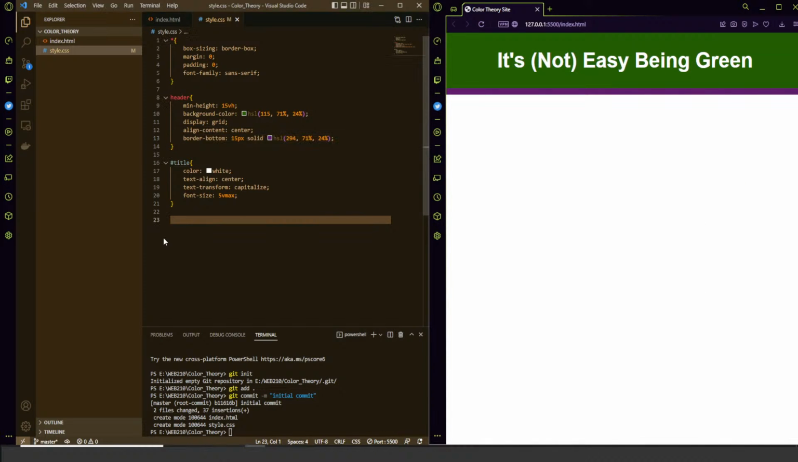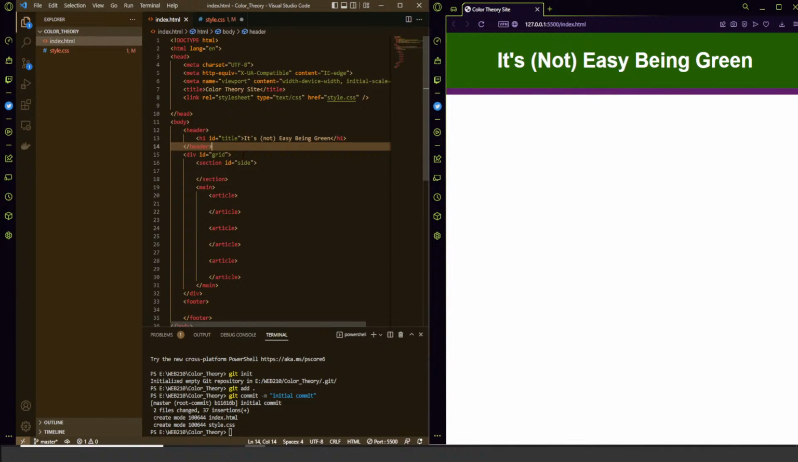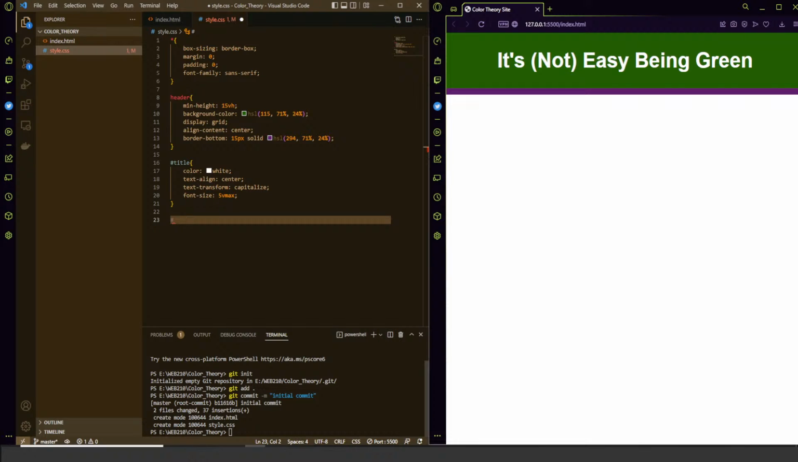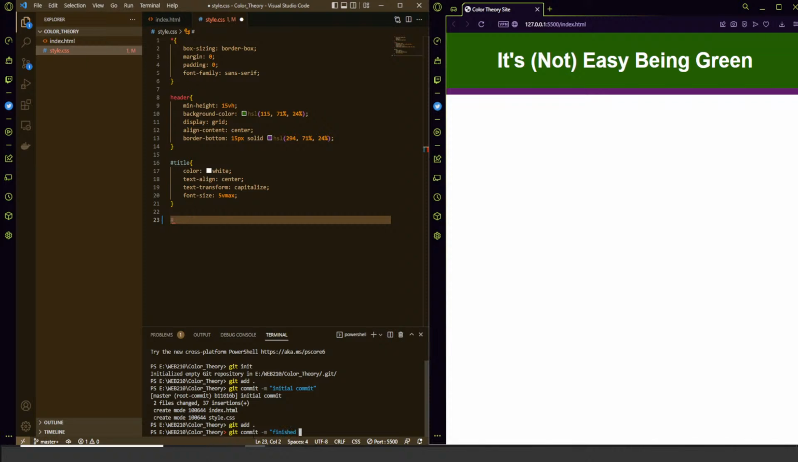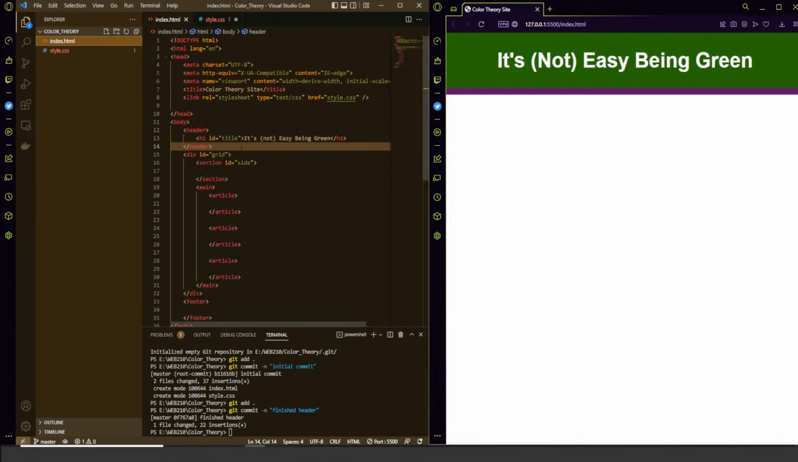So before I do that, let me set up my grid here. Or actually, before I do any of that, let me stage another commit here. So let's do git add period, git commit -m, finished header. And now I can focus on this grid.